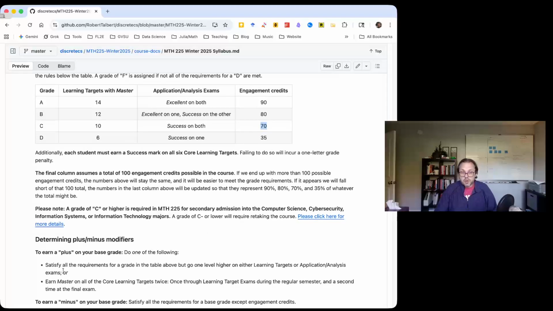You can earn a plus on your grade though in a couple of ways. You can satisfy all the requirements for a grade, but go 1 level higher on one of these. So let's say that, for example, this student had an 80 engagement credit situation, 14 here, this here, and this here. They satisfied all the requirements for a B and went above and beyond for an A. So that would be for this one. So that would be a B plus. Okay, and I feel like that's pretty good. It's B plus a little bit.